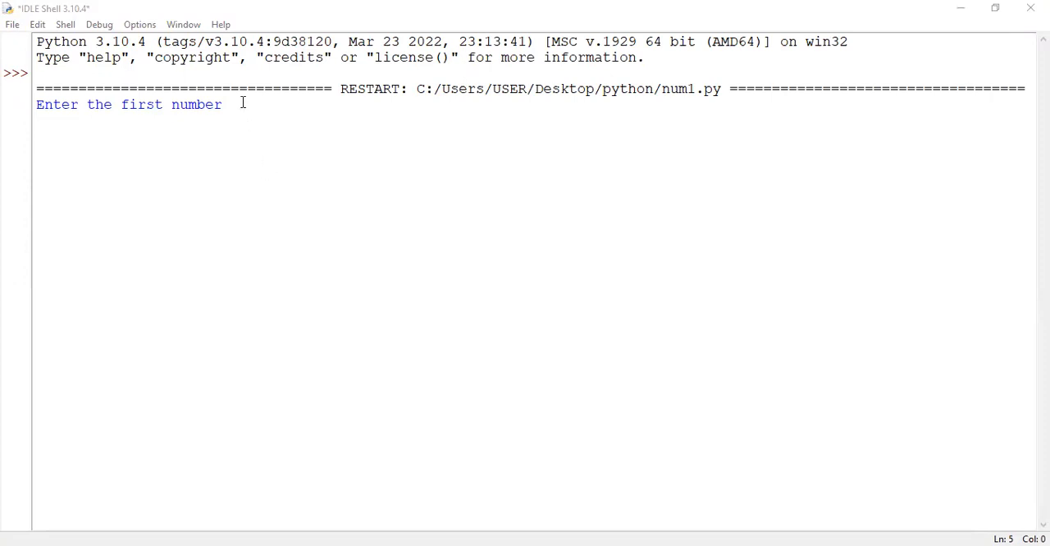Let me give the first number as 50. Then it will be asking to enter the second number. Let me give the second number as 40. So we know that the sum must be 90. Let us check whether we are getting the answer. Now you can see that the sum is not 90 but 5040.